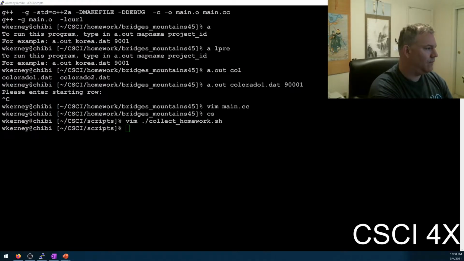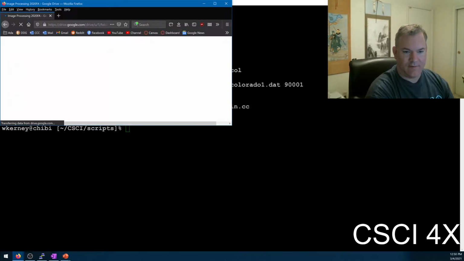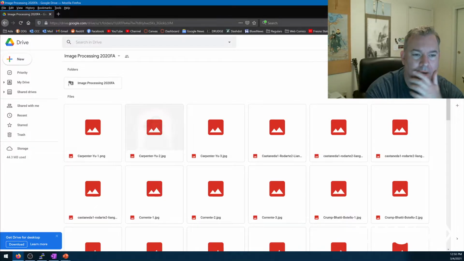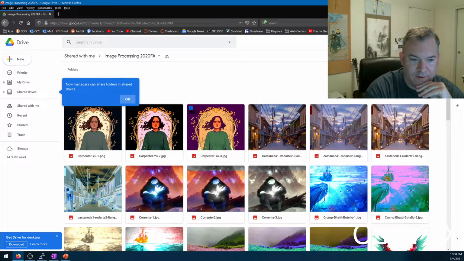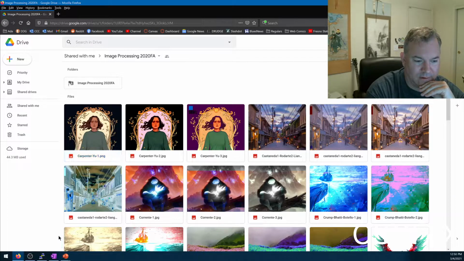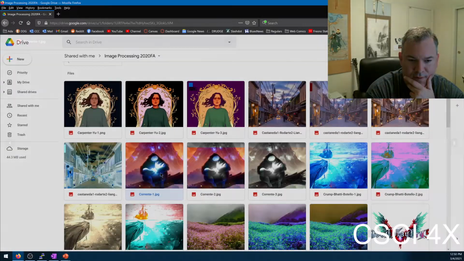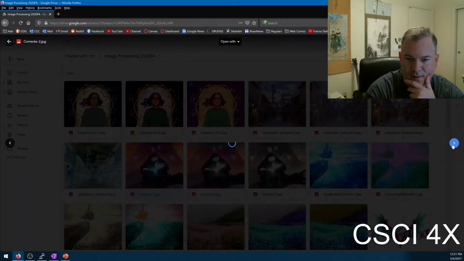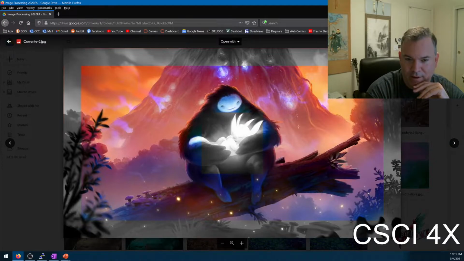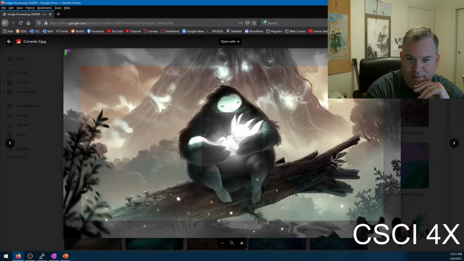Google Drive. There we go. So here is the image processing assignment from last semester. This is in CSI 40. It's a CSI 40 assignment. And here's their original, modified, original, modified, and then modified. Ori in the Blind Forest, yeah, and then with a grayscale chunk out of the middle of it, and that's a neat look. So they have a couple of different filters running.